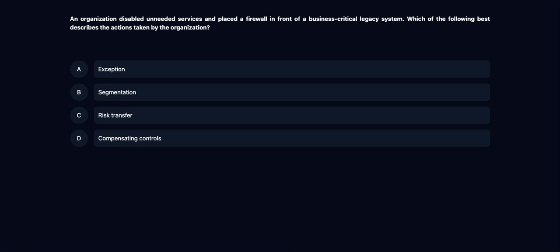An organization disabled unneeded services and placed a firewall in front of a business-critical legacy system. Which of the following best describes the actions taken by the organization? A. Exception. B. Segmentation. C. Risk transfer. D. Compensating controls.